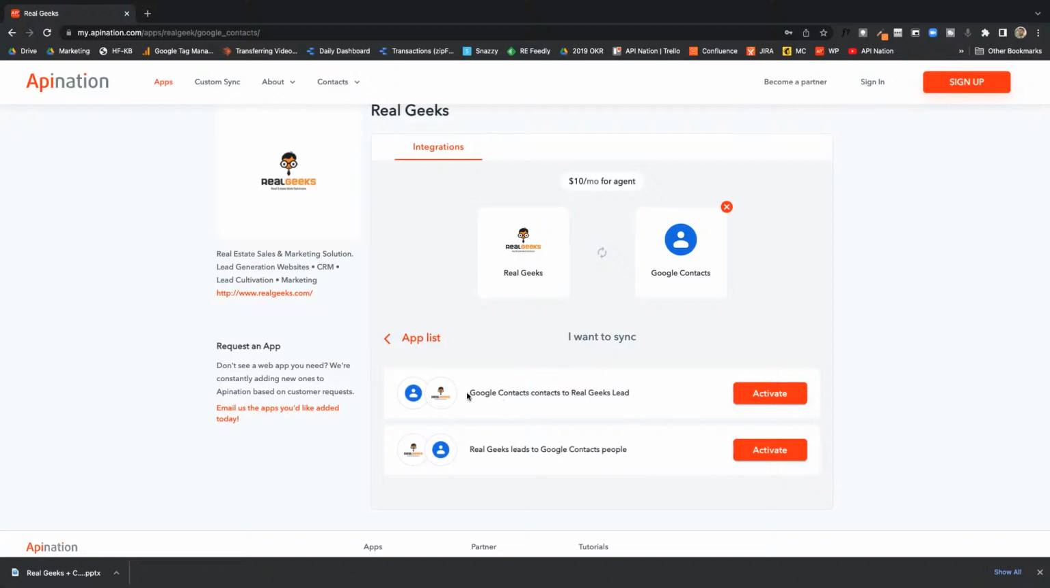We do have a lot of agents who will set up Google Contacts into Real Geeks with slightly different configurations, so that contacts in Google Contacts with different labels, for example, are handled slightly differently as they go into Real Geeks. But they can set up as many different configurations as they want, and it's all going to be under that same one subscription.